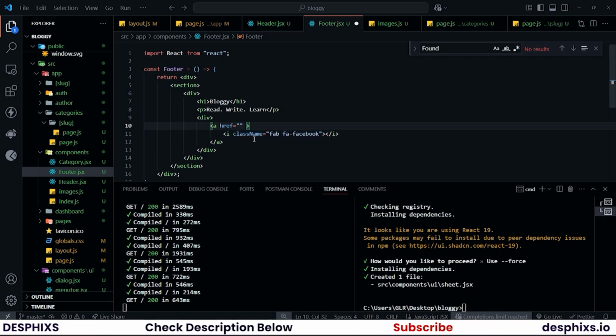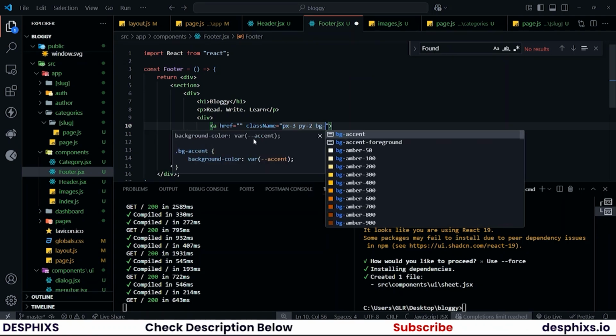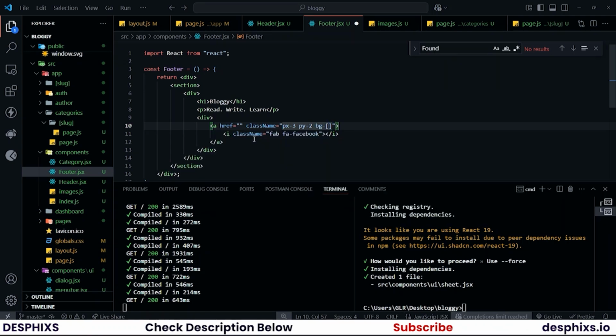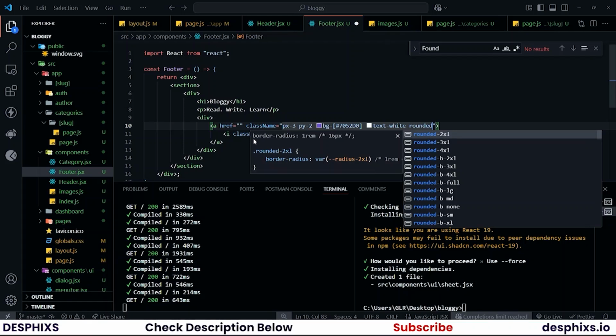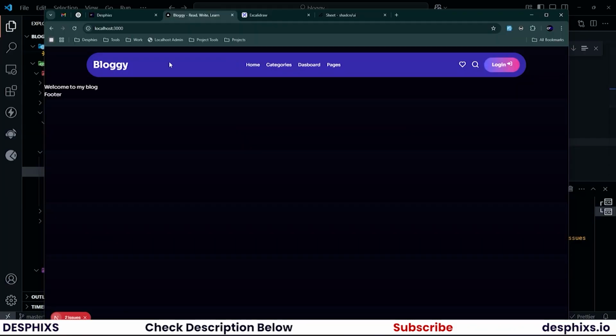But before we duplicate, I think we need to style this. px-3, py-2, bg should be hash 7052D0. Then we'll say text-white. Also we'll say rounded-lg. Good. So after we've done this, let's see how the footer is looking.